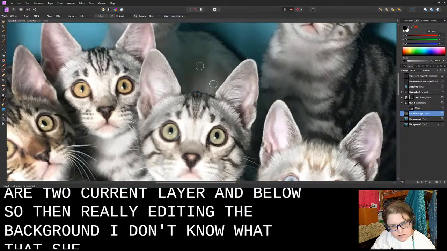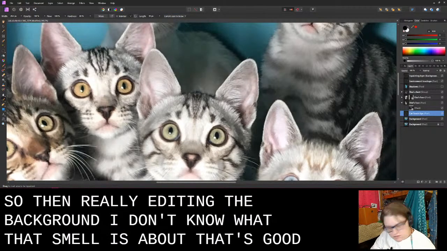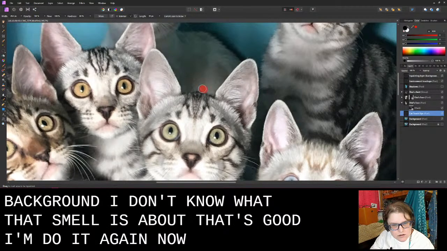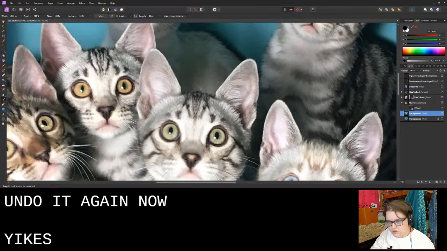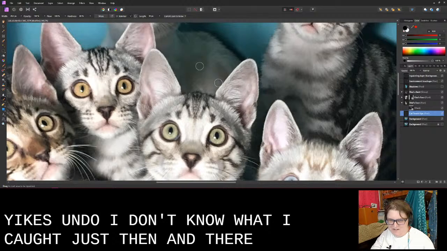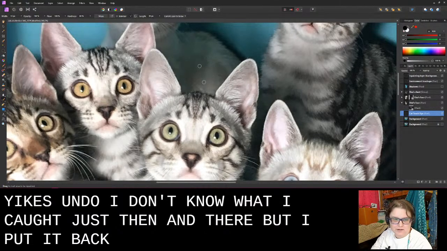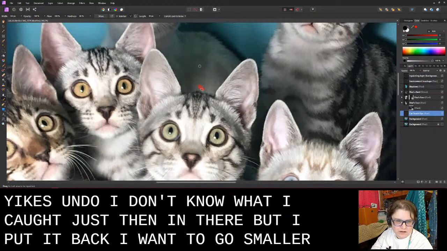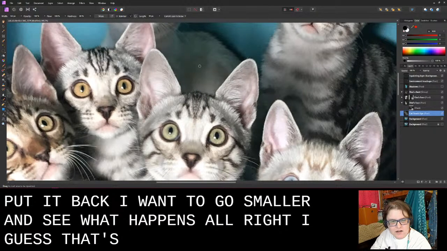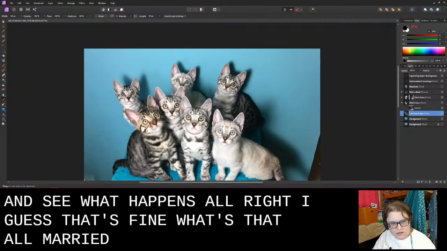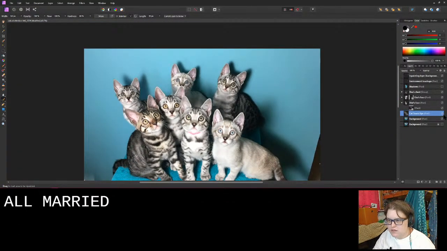I don't know what that smudge is about. That's good. I'm gonna do it again though. That's good. Yikes. Undo. I don't know what I cut just then and there, but I put it back. I want to go smaller and see what happens. All right, I guess that's fine. Looks a little muddied. Let's see. Yeah, it's fine.